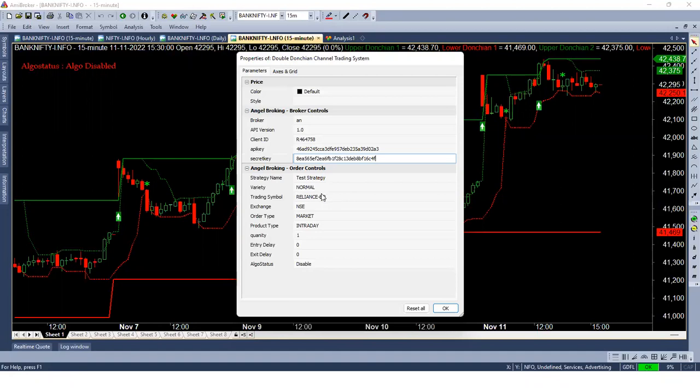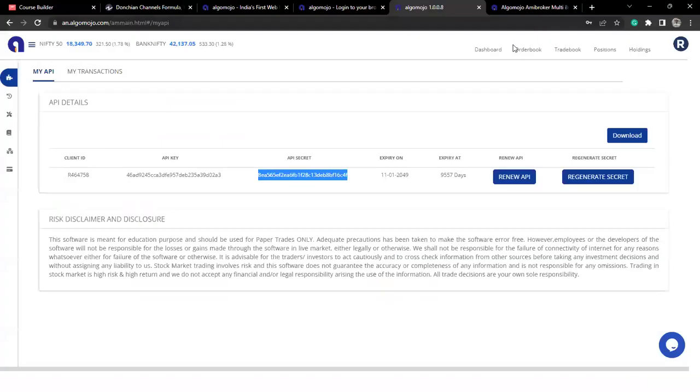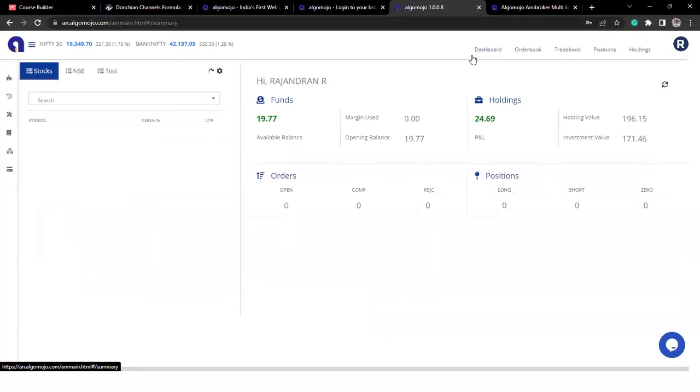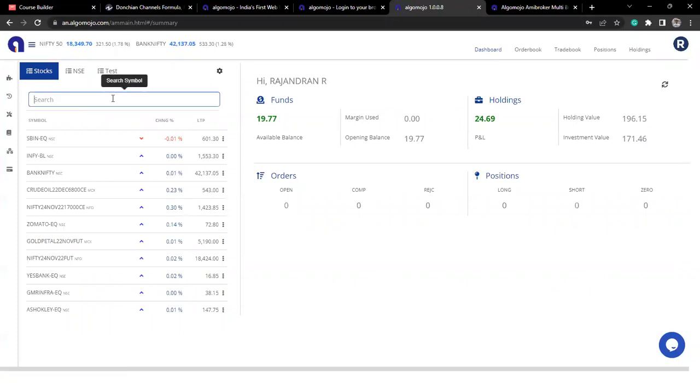Now I'm going to say what order I'm going to send. I'm going to give a name to that, like Donchian Double Donchian Strategy. And then I'm going to also place the trading symbol over here. If I don't know the trading symbol, I'll go back to the dashboard and add the symbol from there. Maybe Bank Nifty future is what I need, right? So I'll type Bank Nifty FUT. So I'll be able to get the November future. I'm going to trade in November future.